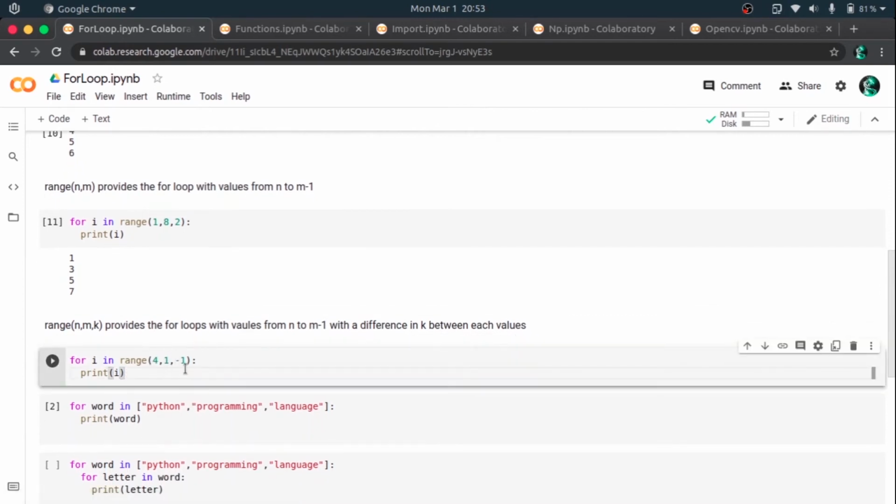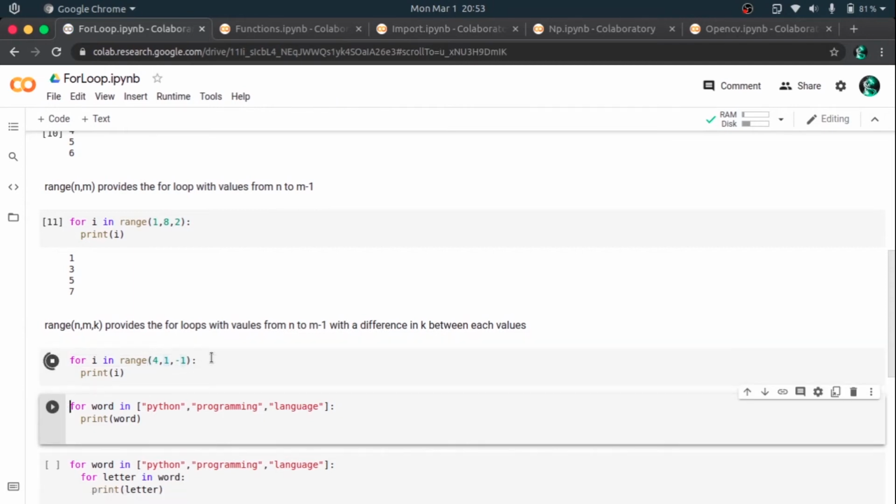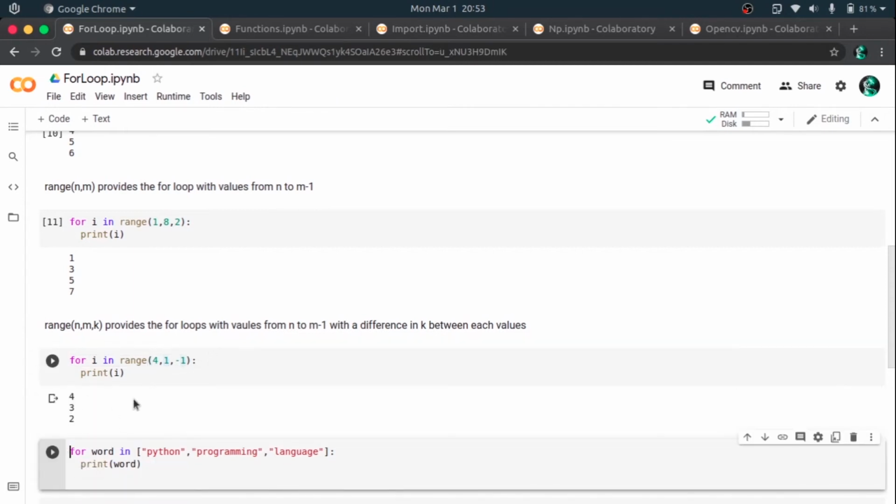This range function can also be used to iterate backward. Like we can start from a higher value and use a negative number to iterate to the smallest number. So here we will be starting with 4 and ending at 2, and the rate at which the value will be decreasing is -1. So the output will be 4 3 2.